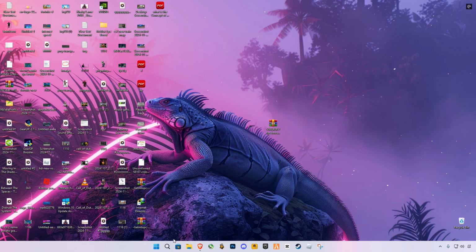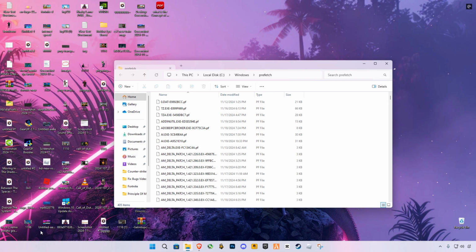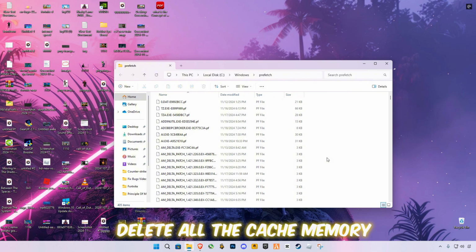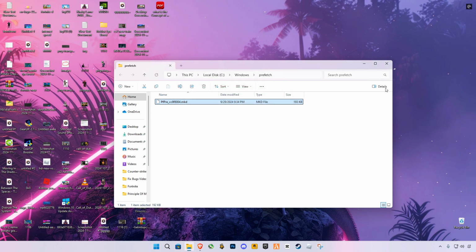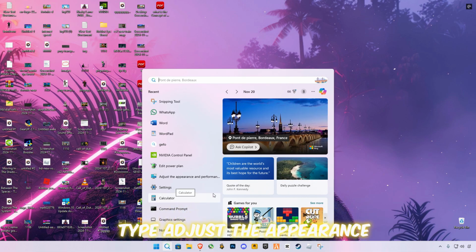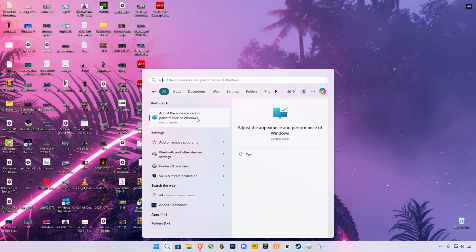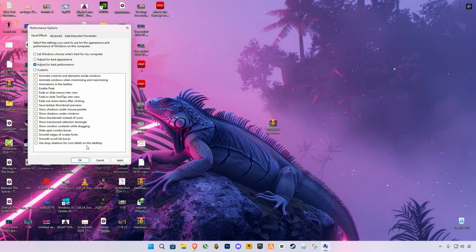Press Win plus R. Type prefetch. Delete all the cache memory. Type adjust the appearance. Click on the third option. Apply.